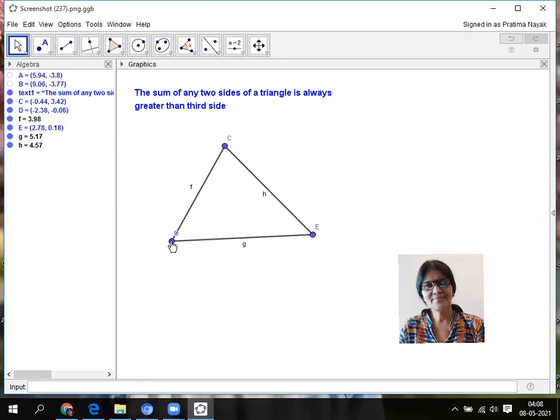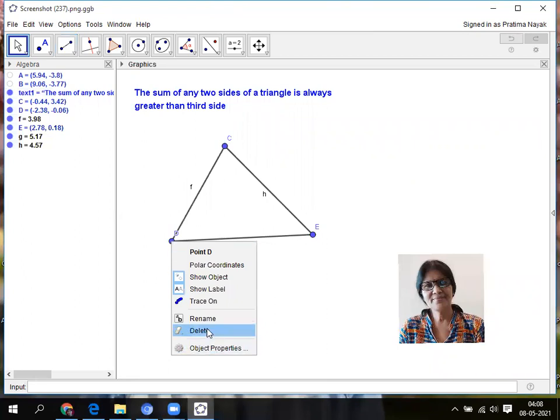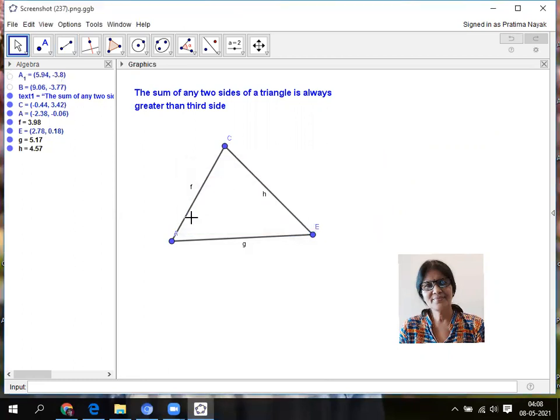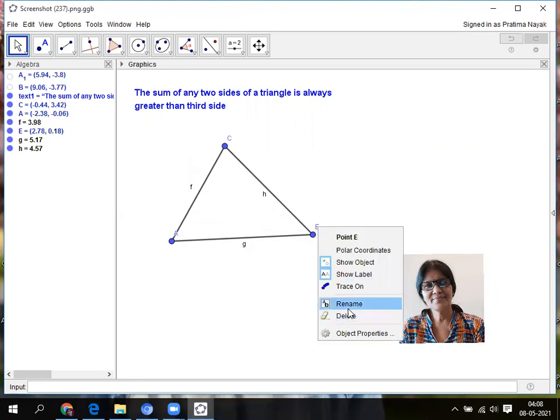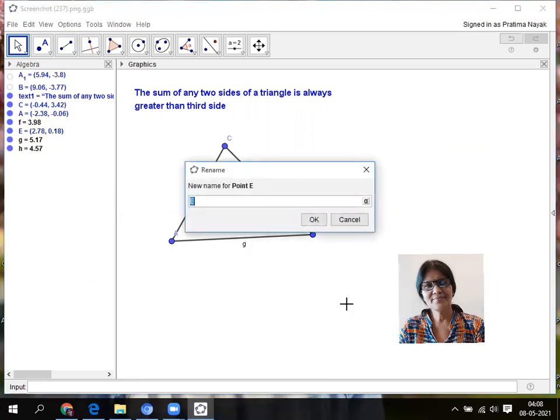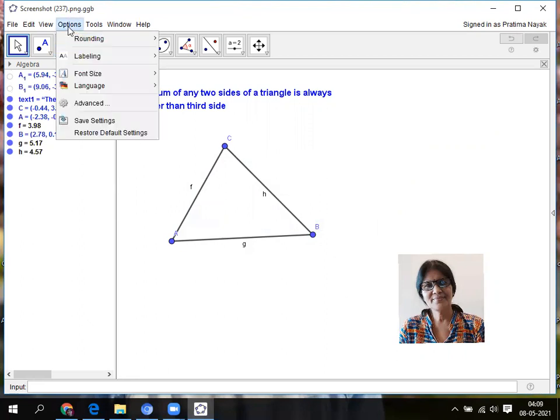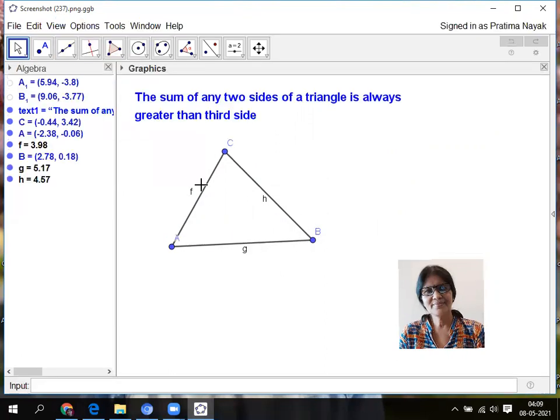Now I want to name it ABC. So I'll rename as A, type A in the box. Then here I want to change E as B. So rename, it will be B. Okay. So I want it to be bigger in size. So I'll go to the option menu, font size. I'm writing 16. You'll see that immediately it will be bigger.